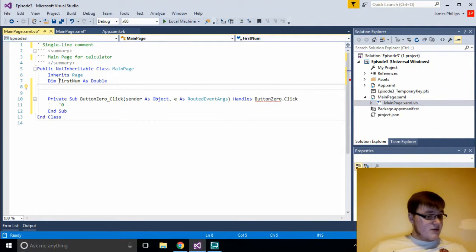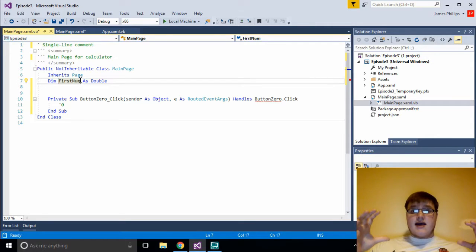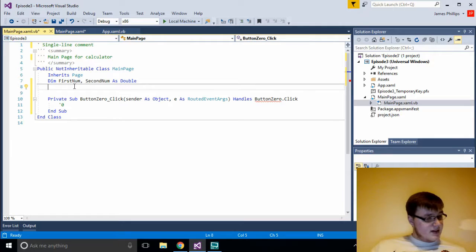Now we're going to do the same with second num. There is an easy way of doing this, however. We could also say dim second number as double, just like we've done here, or we can compound our variable definitions with a comma, and there you go. It's as simple as that.